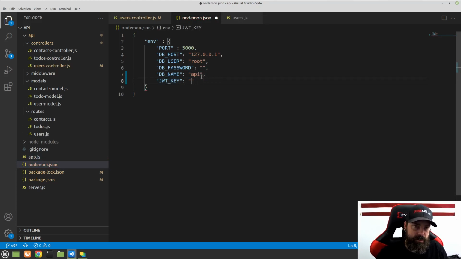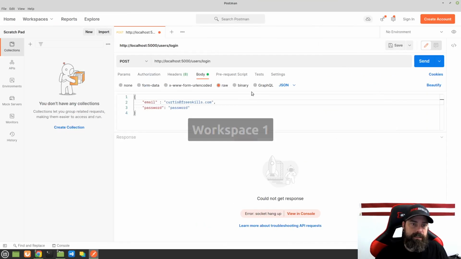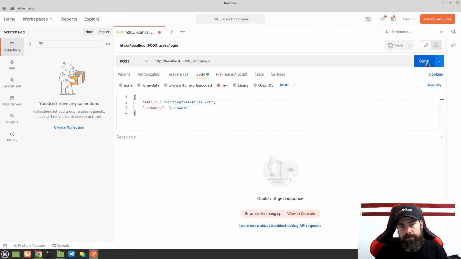And what I'm going to do in the string is just add some random characters. Now, I probably want to stick to just some regular characters. I don't want to get too crazy. And in fact, I'm just going to not use any special characters. We'll save that. And then let's try this again. Okay, we still got a problem.